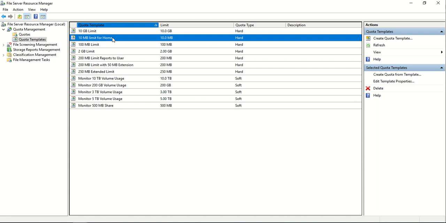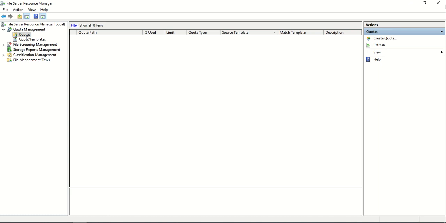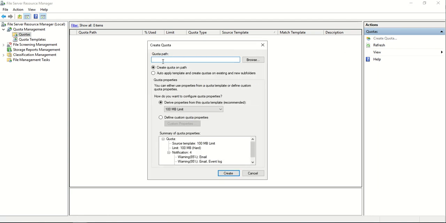So, 10 meg limit for home, and that's all that's required to add a template. Now let's go ahead and apply the template to the shared folder. To do that, I'll have to go back to quotas, and here I can just right click, or I can click on create quota up in the top right hand side here. The quota path is the share or the folder that I want to apply this template to.